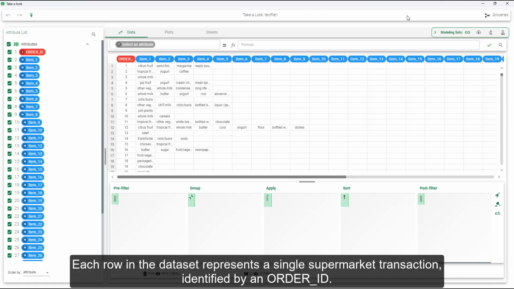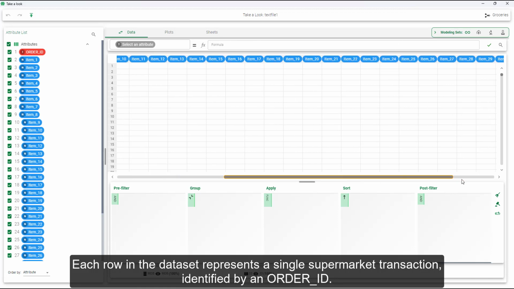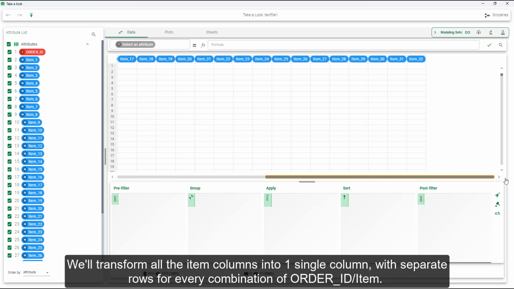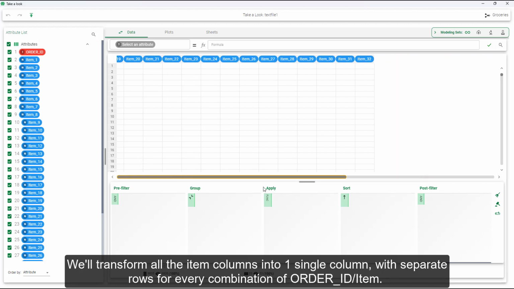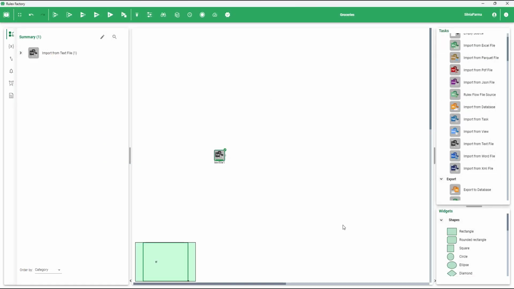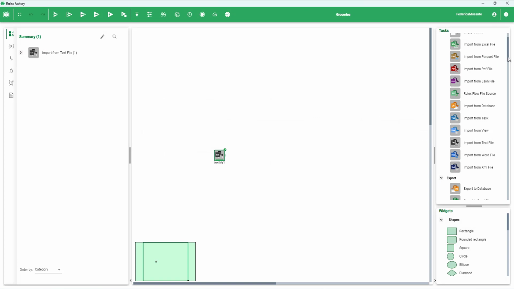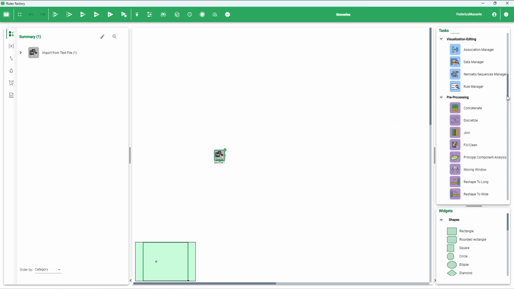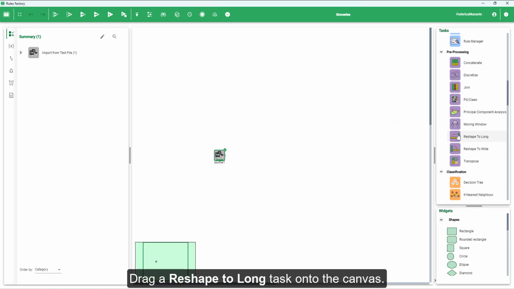Each row in the dataset represents a single supermarket transaction, identified by an order ID. We'll transform all the item columns into one single column, with separate rows for every combination of order ID item. Drag a Reshape to long task onto the canvas.